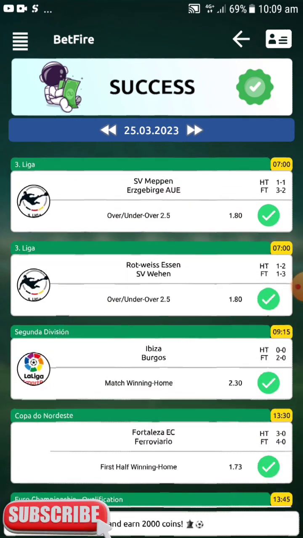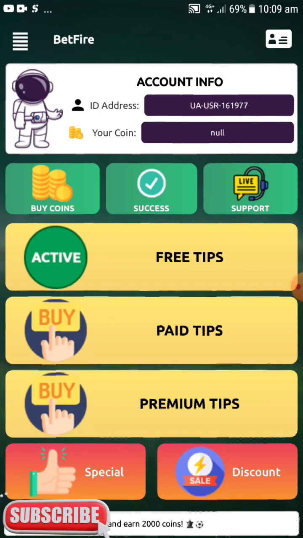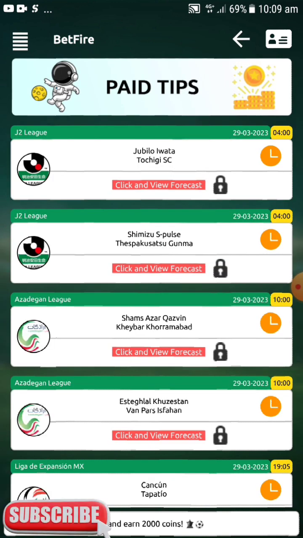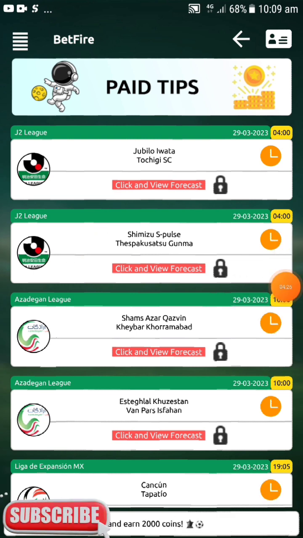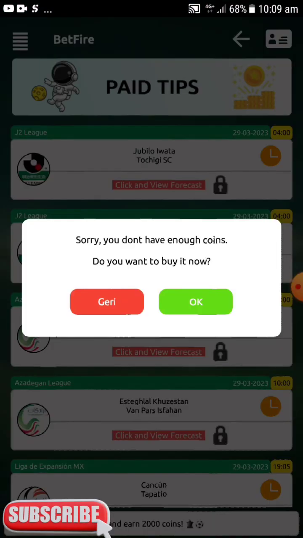So yes, so now here you go. Yeah, so this is paid. If you can see, there is a padlock on the page which shows that you need to pay with the coins. And with the coins too, you need to purchase with it. So when you click on the button to view the forecast, it will ask for a fee of coins.